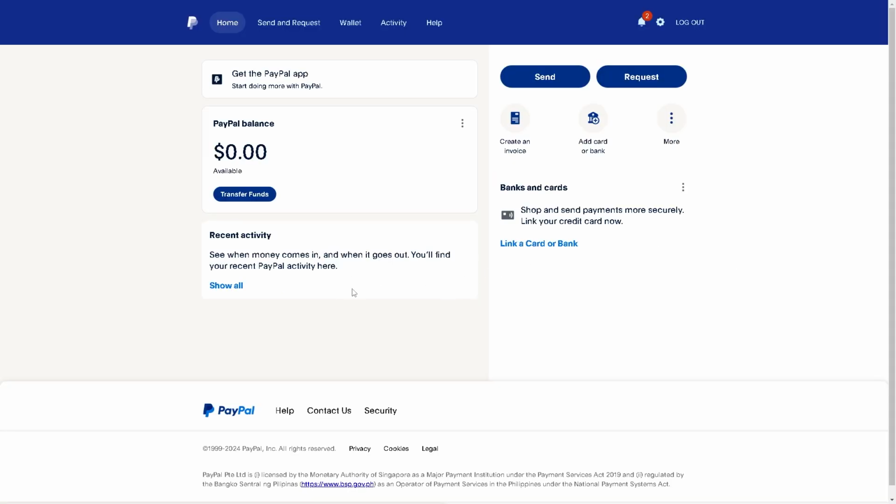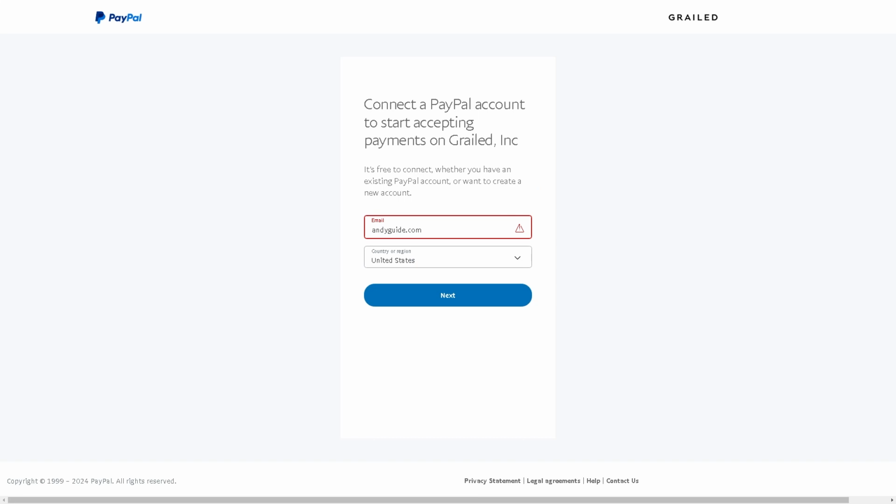Now, after authorizing, Grailed should confirm that your PayPal account has been successfully connected. You would be able to see here, there's going to be a notification here on the upper right corner on your PayPal account. And you will be forwarded to a new page wherein you are prompted to connect a PayPal account to start accepting payments on Grailed. And again, it's free to connect whether you have an existing PayPal account or you want to create a new account. And from here, all you have to do is just follow the on-screen instructions, all right?